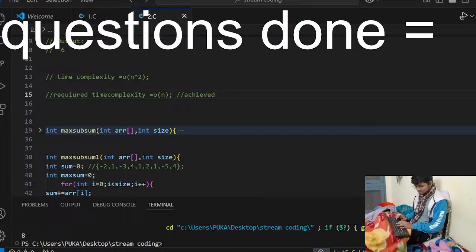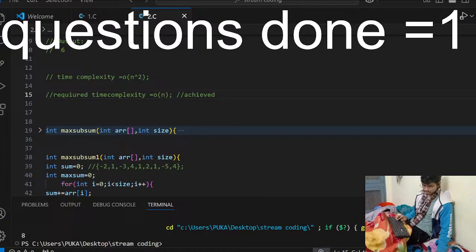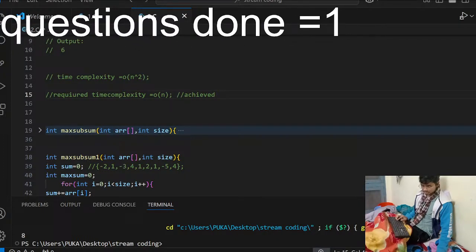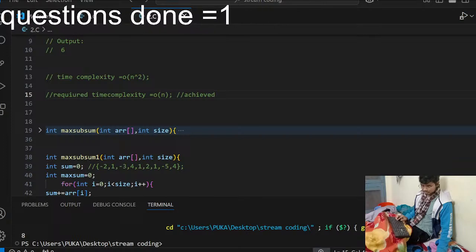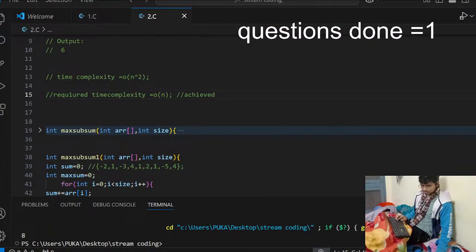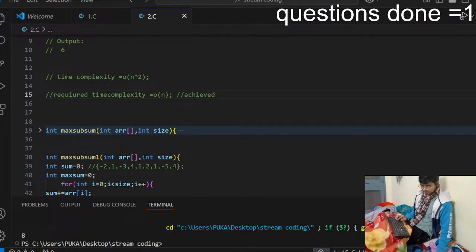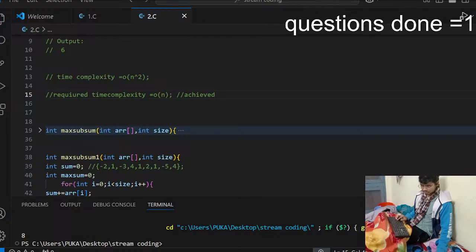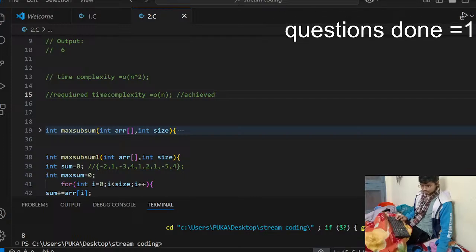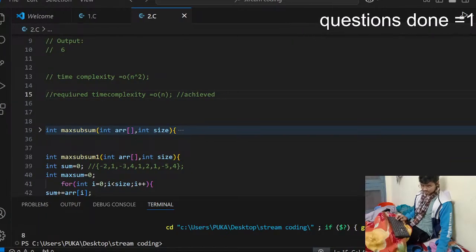Done equals to 1. Nice. So let me just do it here. On the right side, I have a lot of space. I can use it for chat also. But why would I use it for chat? No one is in the chat. Questions done is equal to 1.